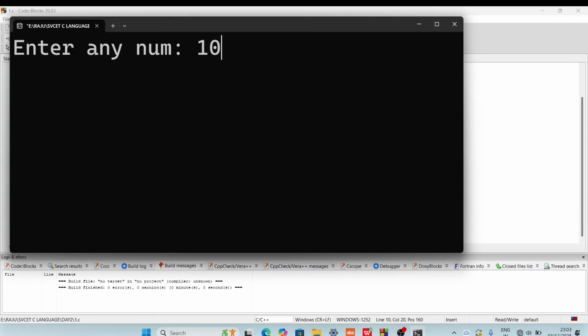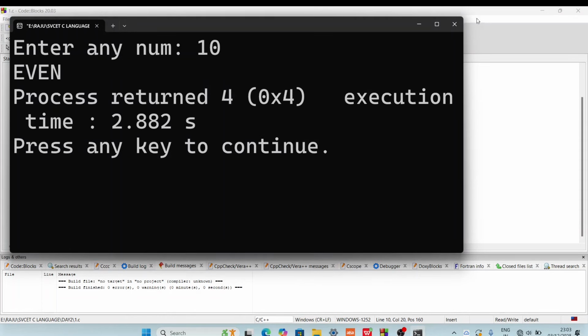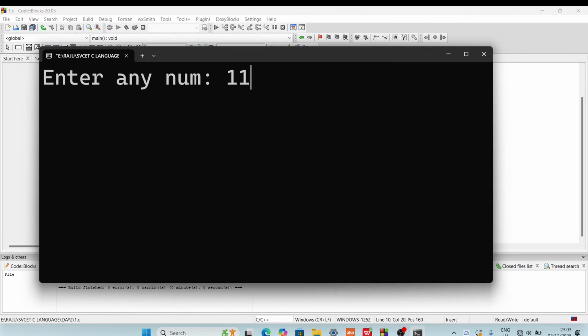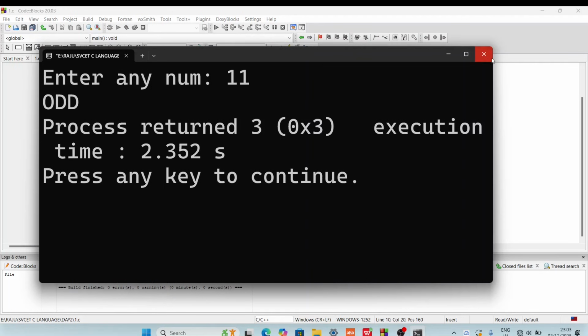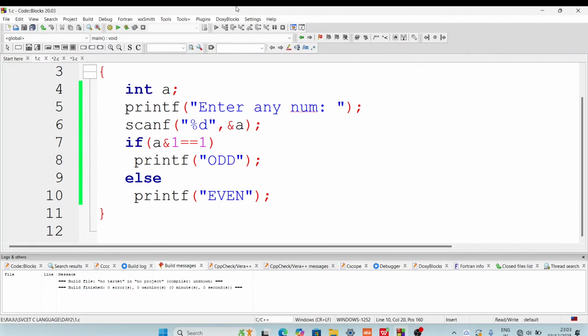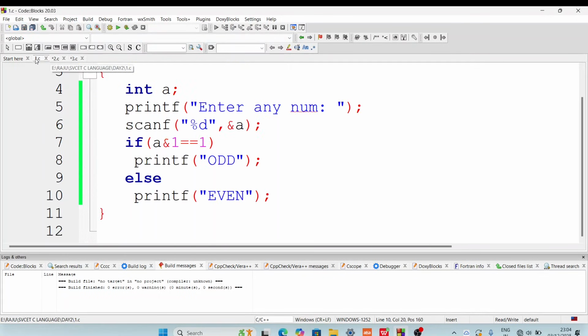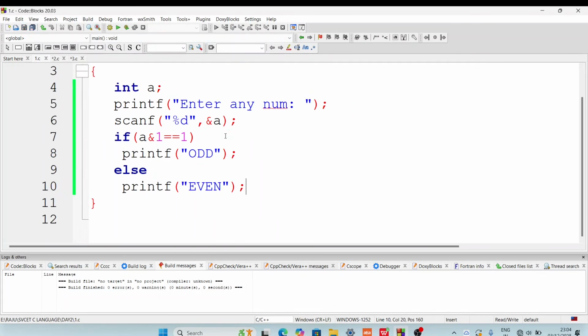We'll run this program. Any number, I'll go with 10. Yes, it is even. One more test case, 11. Yeah, it is working properly. Now let us move to program number 2. We don't want to waste time, so I'll show this program once.